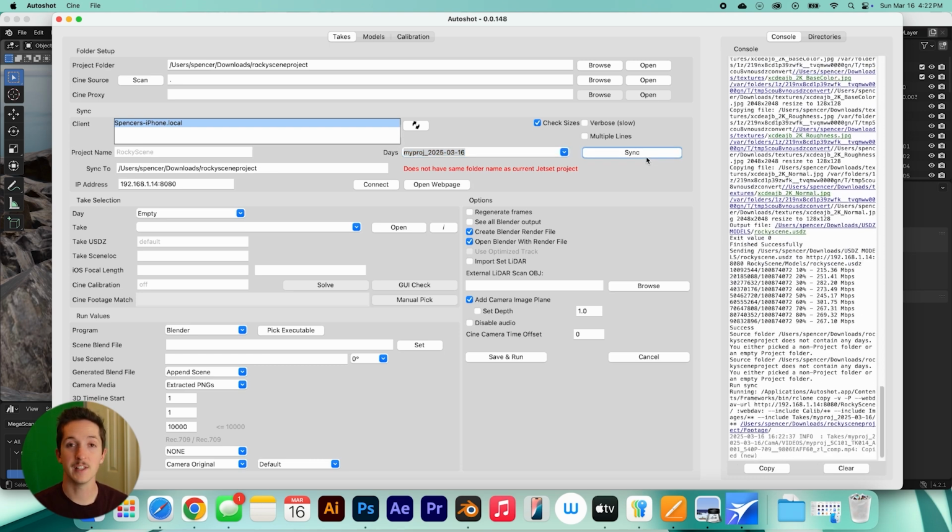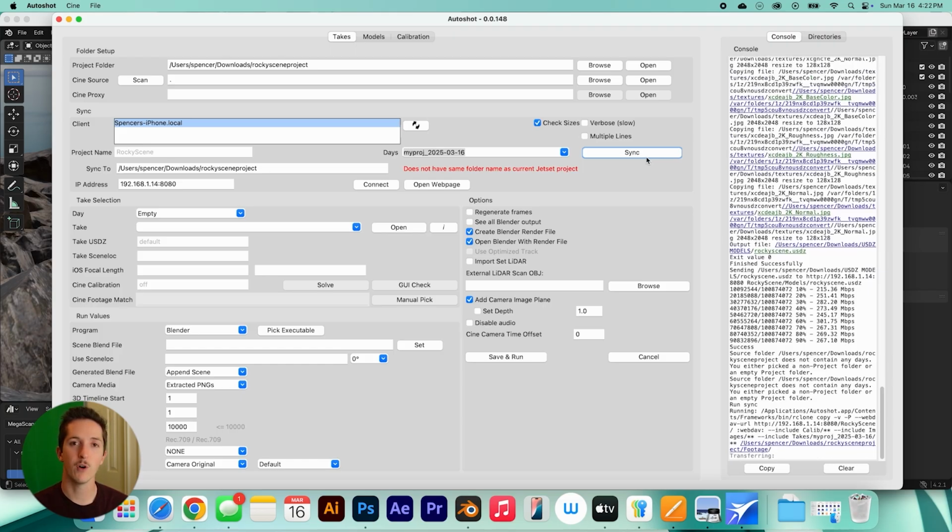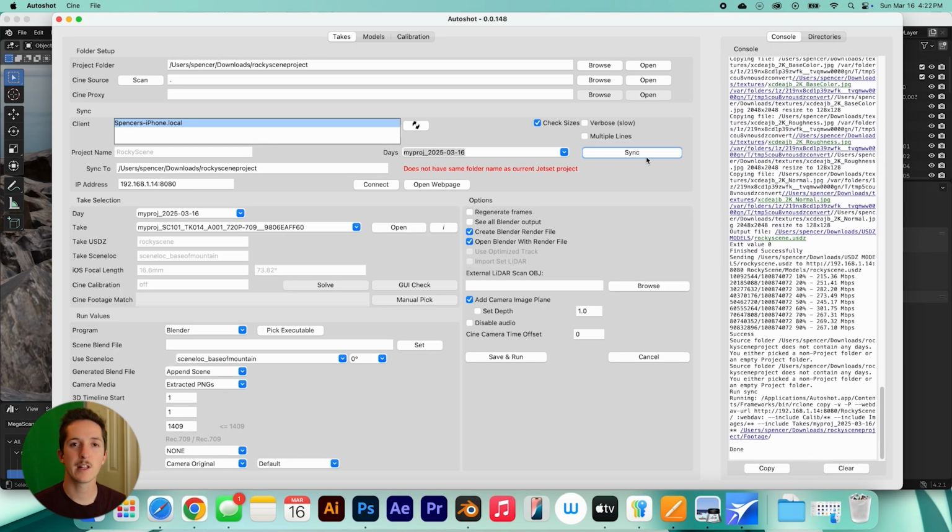This may take a minute because it is actually downloading all of the footage from the phone that you've taken so far. So give it a second while it does that. Now it is done transferring. That took about 15 seconds for mine to complete. I'm going to come over now to the next section called take selection.